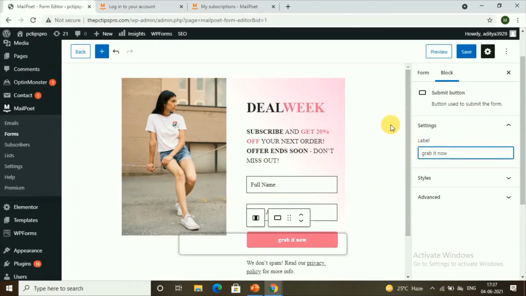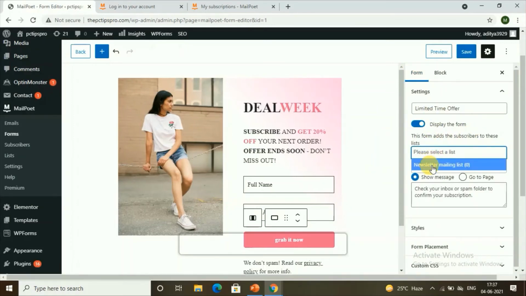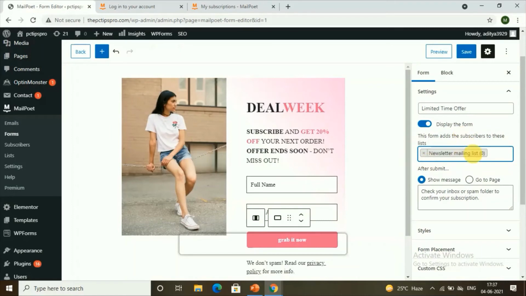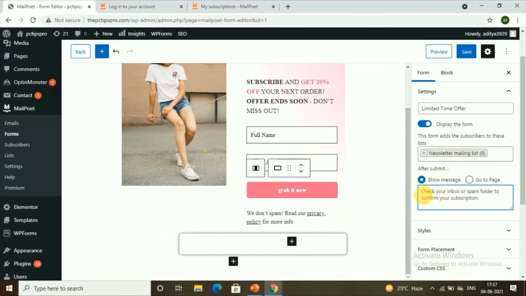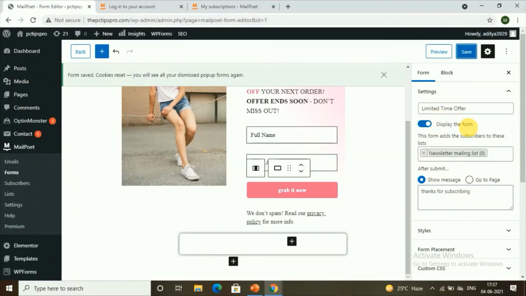You can change this and then get back to this form, and we need to select this list to be the newsletter mailing list. The message that is to be shown after your visitors fill this up should be like, "Thank you for subscribing," or "Thanks for subscribing." So this way you can do this, and then click on save.